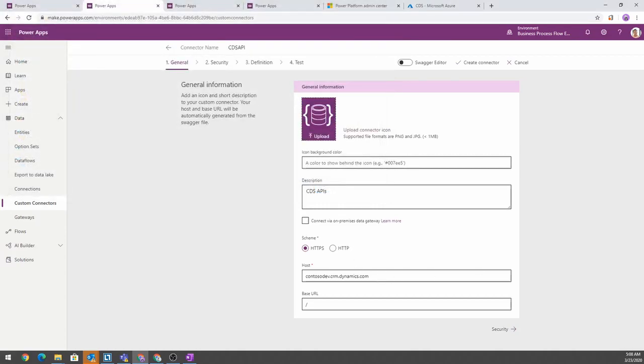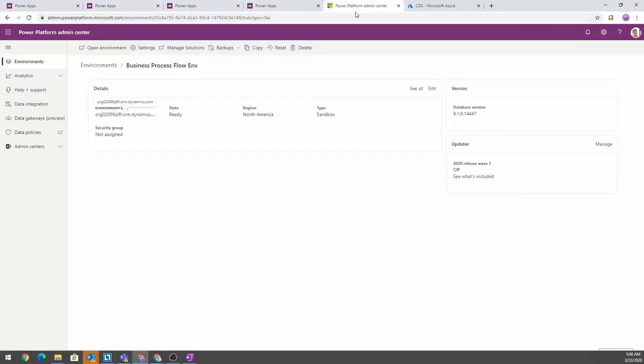I'm also going to define the URL that's going to be used for every API call that we're going to use in this project. So for that, I'm going to put the host name as the same environment URL that we obtained from the admin center.